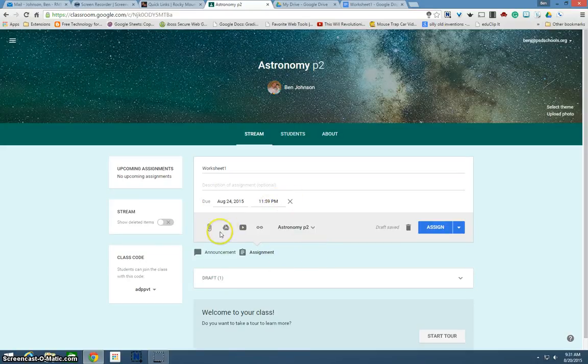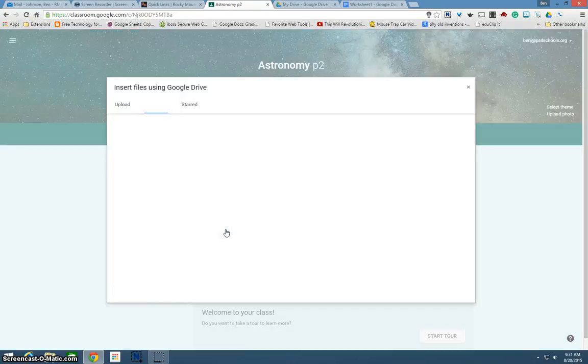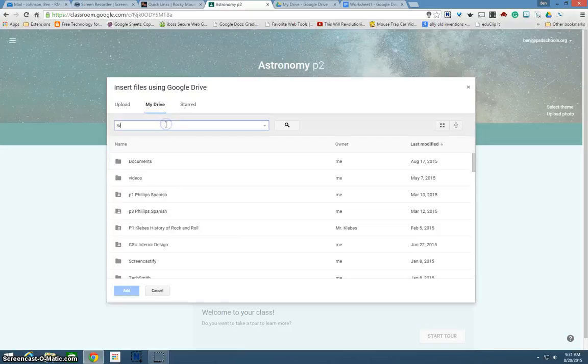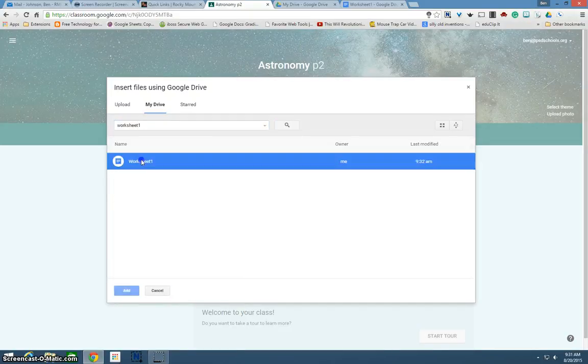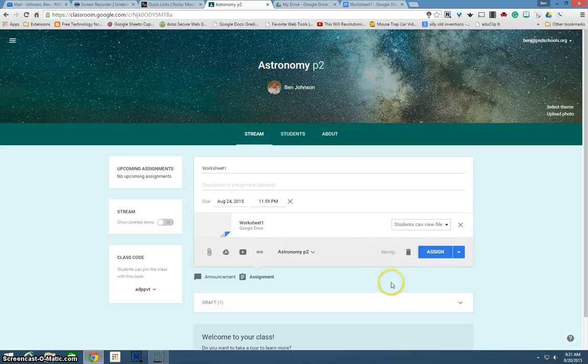Okay, now this little icon is for the Google Drive, and that's how you'll attach your worksheet. And so you can just search for whatever you called it, and there it is. And now I can just go ahead and do this. And this is where the magic happens. By default, the students can view that file, and that would be like making a photocopy that you're going to give each kid, but they can't do anything with it.